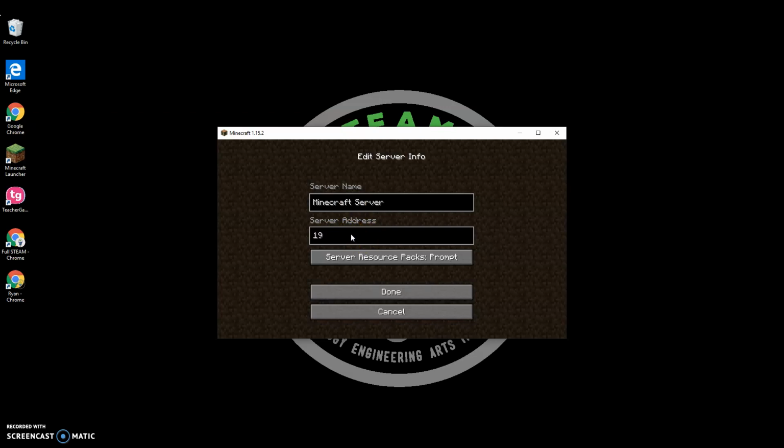The server address is 198.24.180.210. That's the IP, and the port is 60493. No spaces in any of that. If you want to, you can name it Full Steam Ahead Server, although that won't matter.